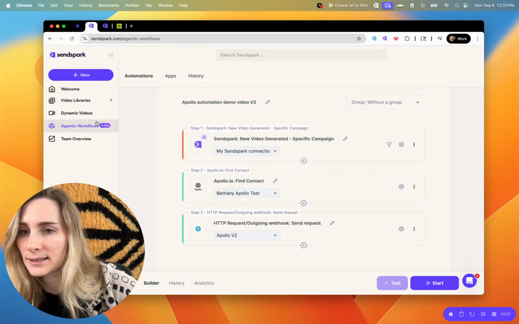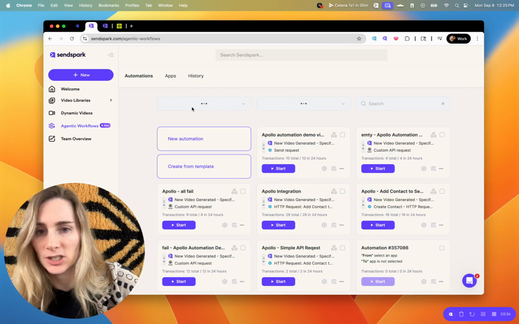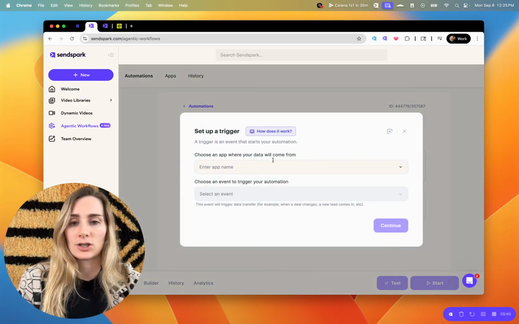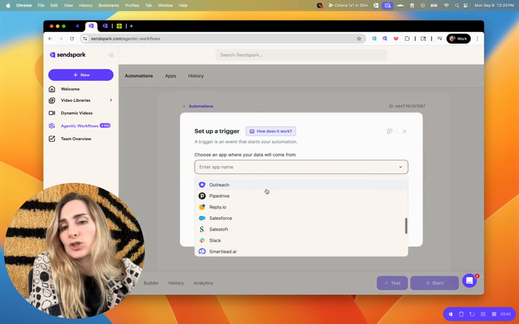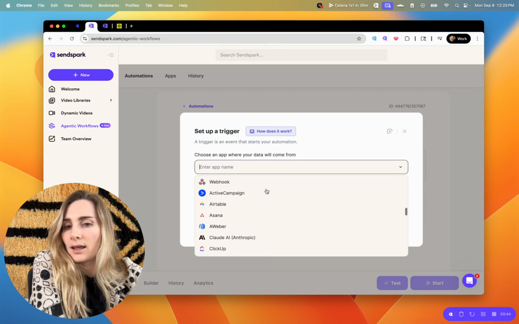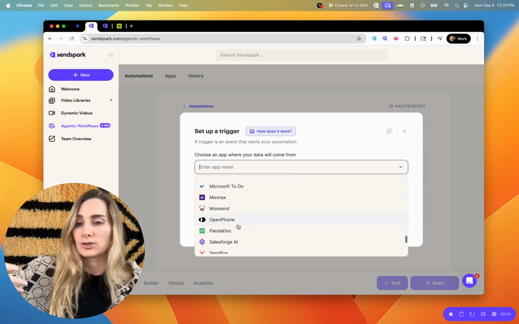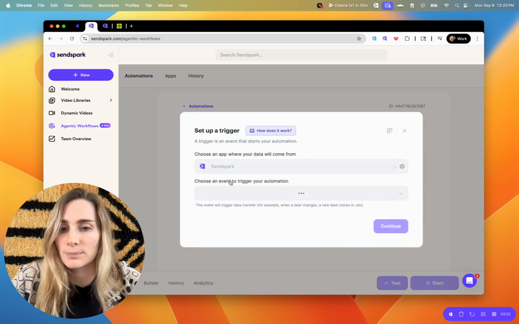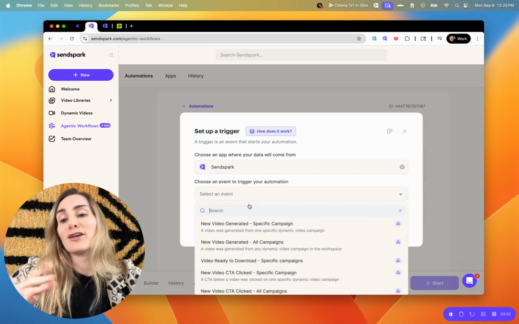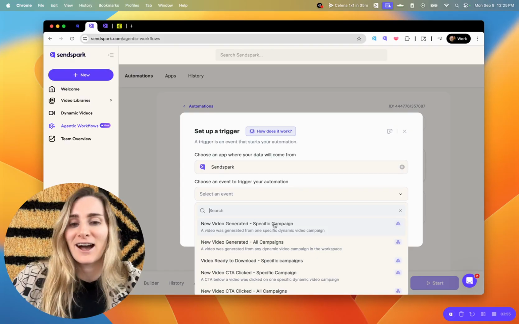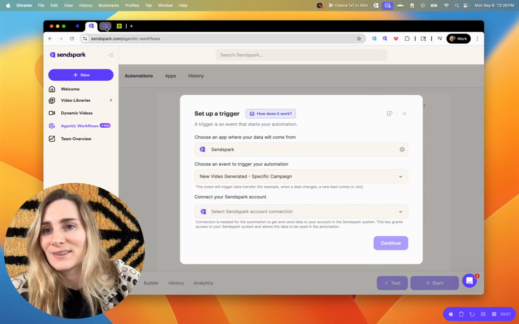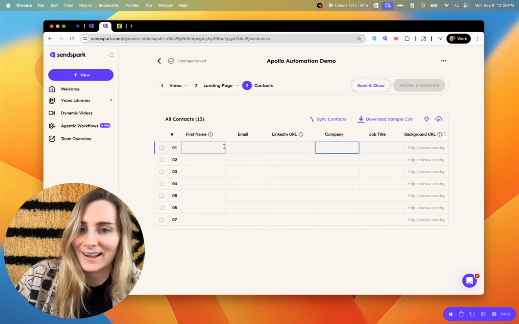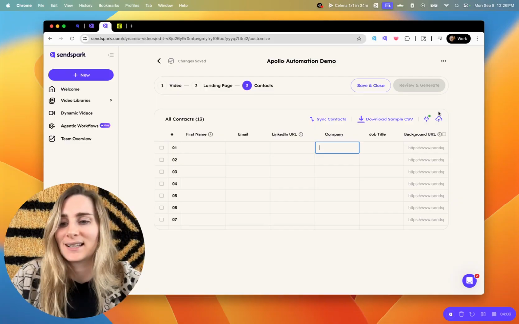So this is the end product, but I will go through and create a new automation now so you can follow along. So first, create a new automation, set your trigger. And like I said, this could be any trigger you want, whatever you can think of that should trigger you creating a video and adding them into the Apollo sequence. But for simplicity, I'm just going to say the video was generated and link to that campaign. And the reason I'm doing that is because that way, to test, I can just add a contact. I can type in a name or upload a CSV and it lets us test manually.